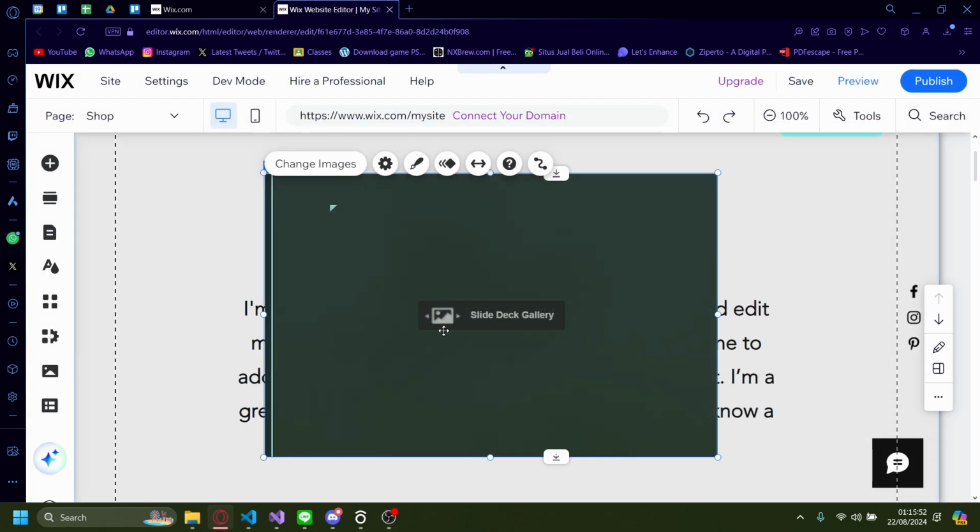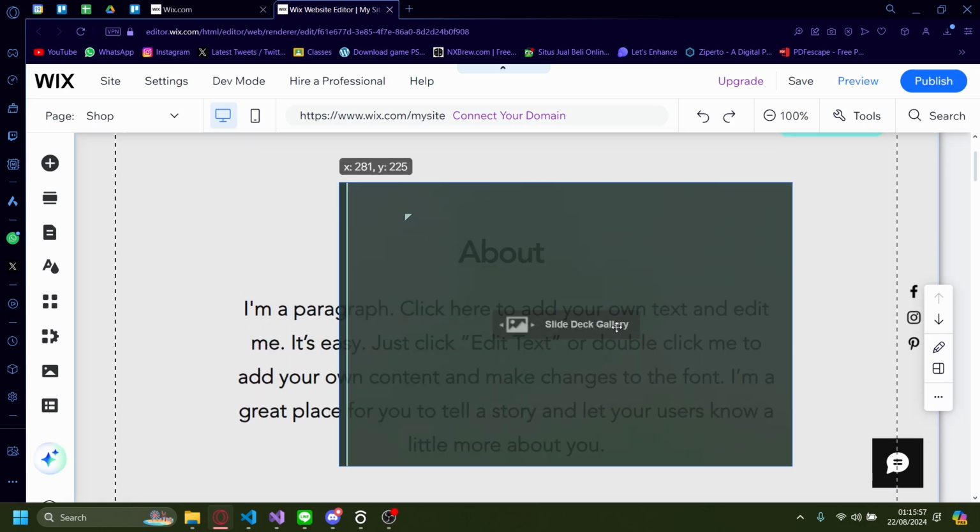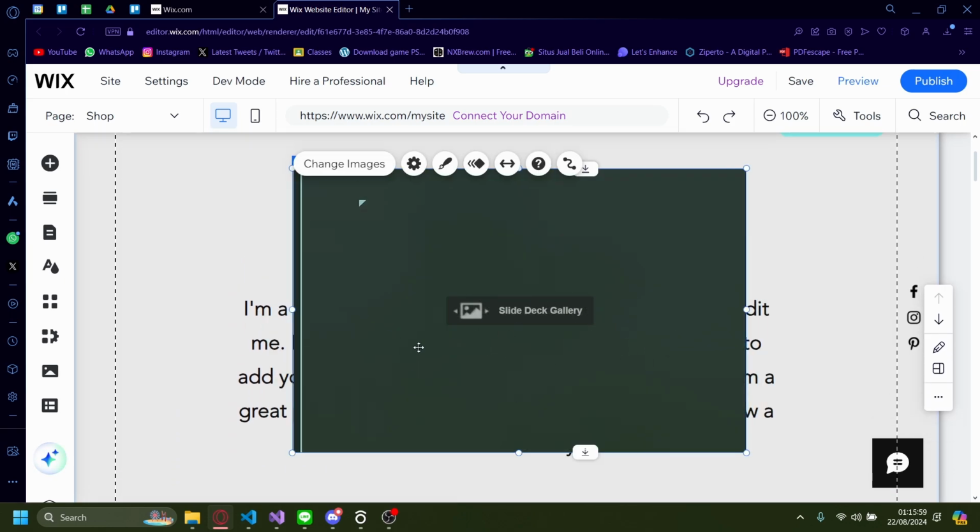And now you have a little slider gallery that you can use to preview products or anything you like.